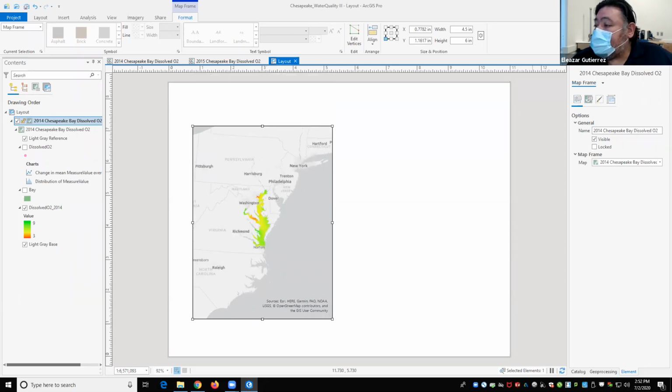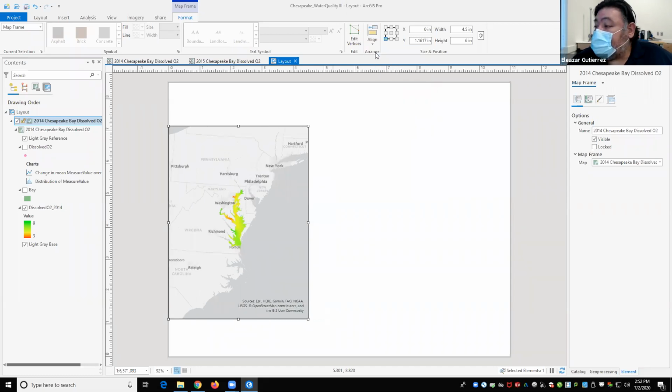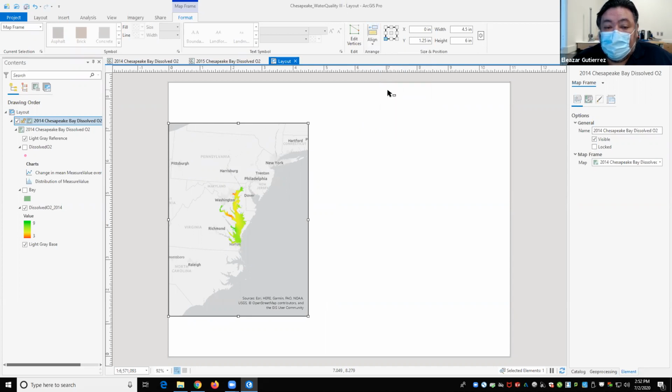In the Arrange group, click Align and choose Align to Page. So we're going to click on Align to Page. It says the Align to Page doesn't do anything on the layout, but it does allow you to perform more alignments. Click Align again and change Align Left. Click Align a third time and choose Align Middle. Very nice. The map frame now is aligned in the left middle of the layout page.